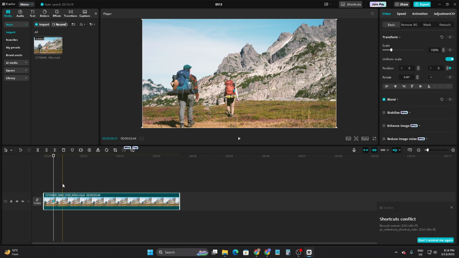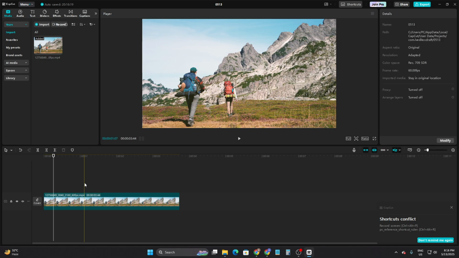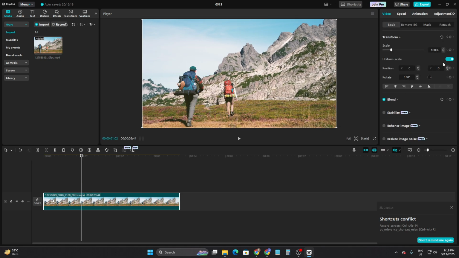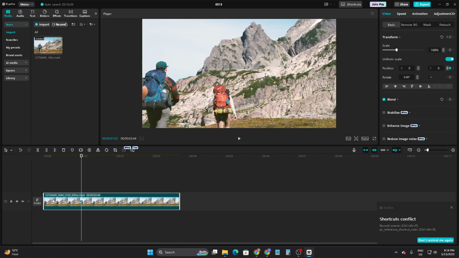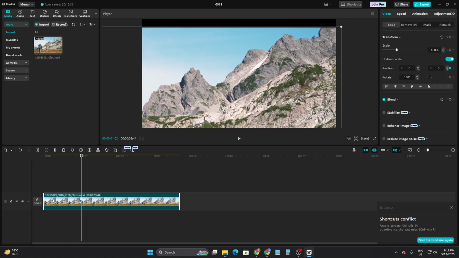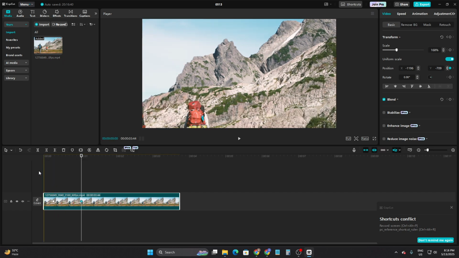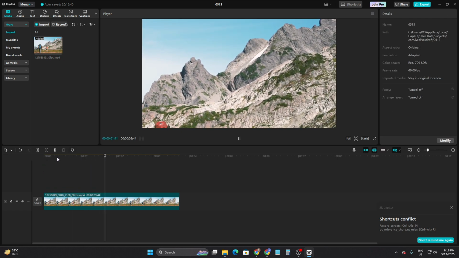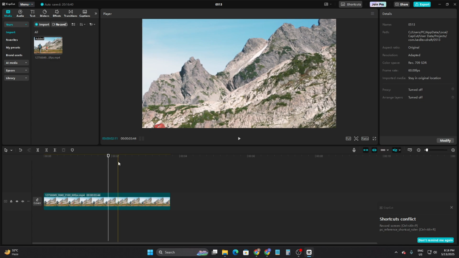Now I'm going to choose another section here, just like this. I'm going to add another position keyframe, and I'm going to expand this video to that section here, just like this. Now if I show you, it will look like this. So that's how you can add a keyframe in CapCut.